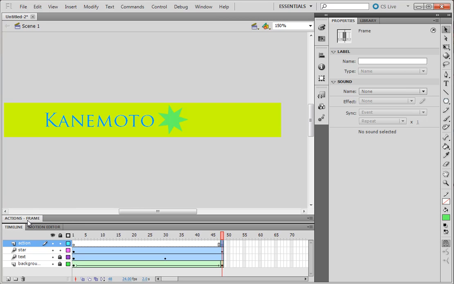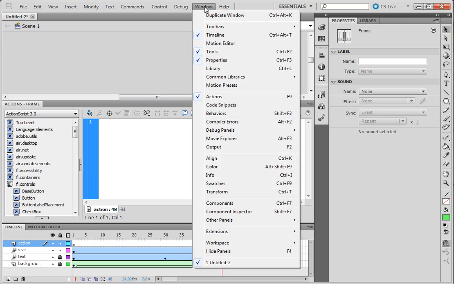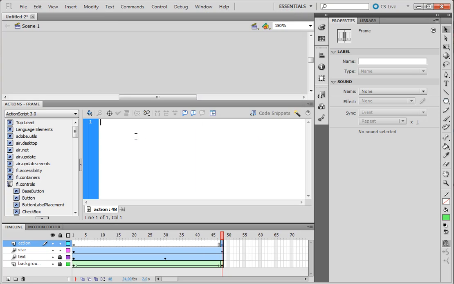Now I have my actions panel already open, but if yours is not here, then you would go to Window, go to Actions, or even hit your F9 key to get this panel to appear. This is where you'll write all of your ActionScript code when writing ActionScript code directly into the timeline. So note that I'm on frame 48 in my Actions layer, make sure you're on the right layer.